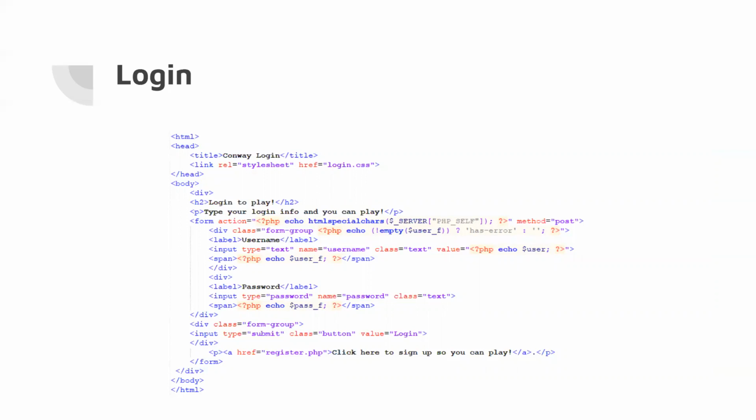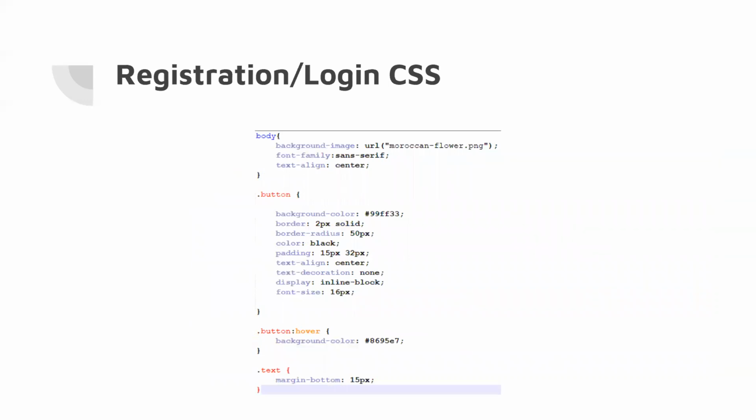And at the bottom, just in case you don't have an account, you can click to sign up, so you can register there. And I just have some basic CSS to make it look okay and presentable.